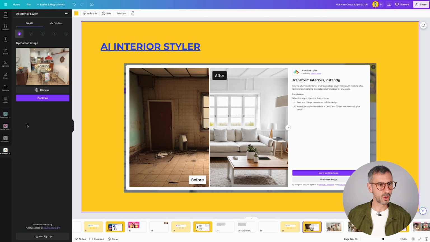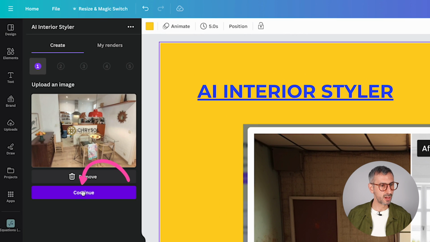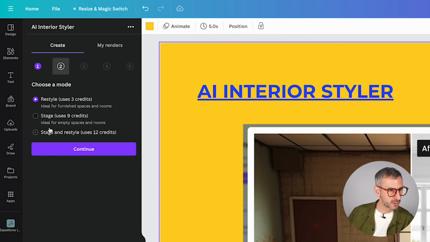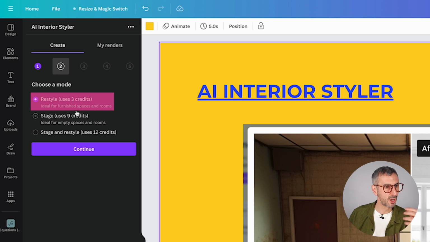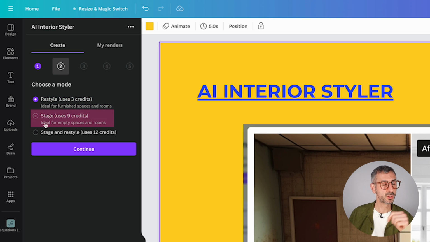I selected open. You can see the image here. I'm going to continue, and this is where you get a couple of options. You can restyle, ideal for furnished spaces and rooms, so already furnished. You can stage, which will use 9 credits, ideal for empty spaces and rooms. And you can stage and restyle, which uses 12 credits. So just the restyle is 3 credits.